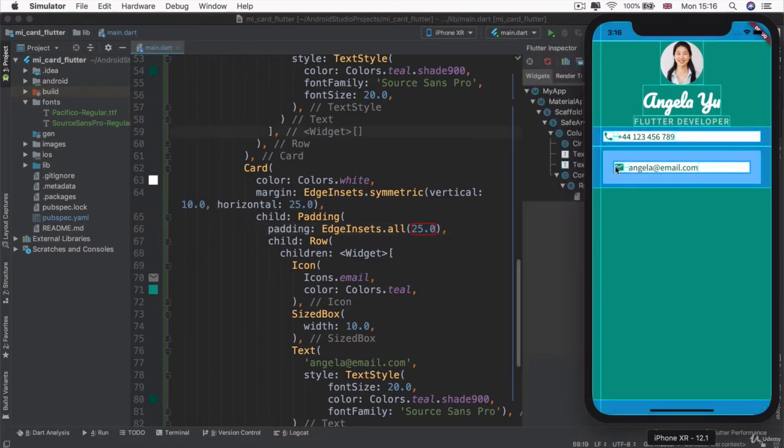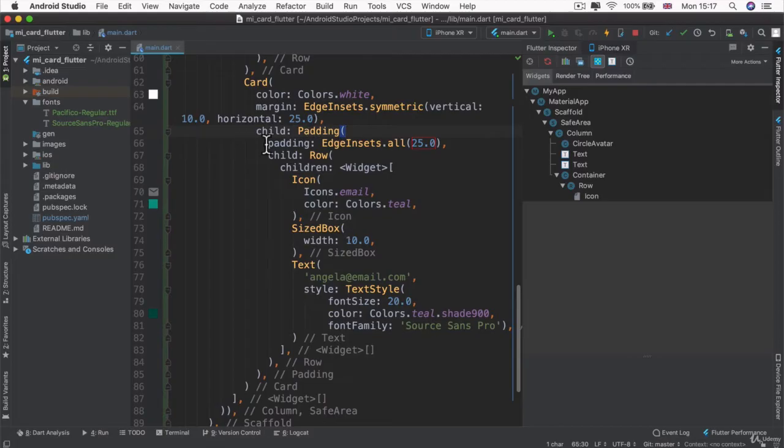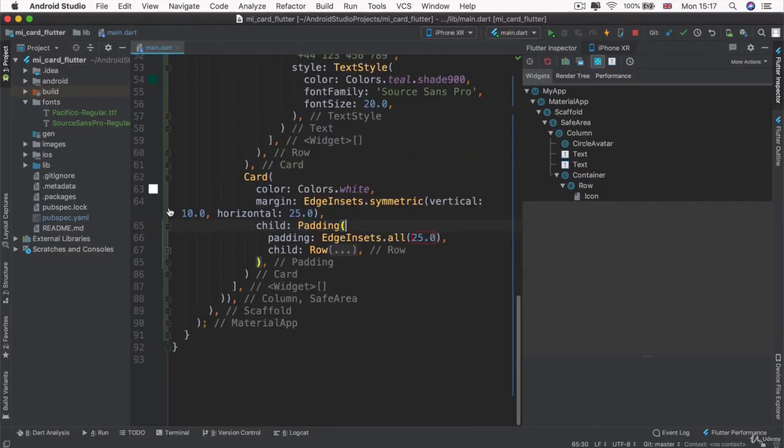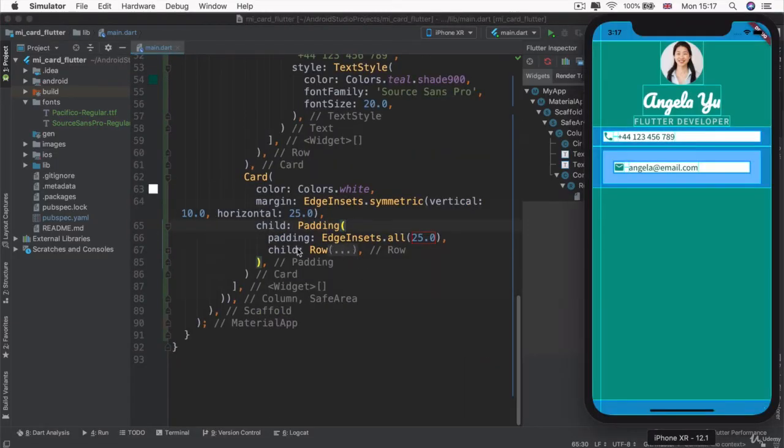So the padding goes around its child. It's almost like we're adding a soft blanket around whichever widget it is that we've wrapped our padding. In our case, that's our row. And so the row now exists inside a 25-point padding.